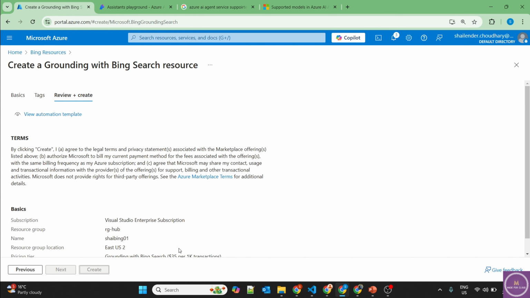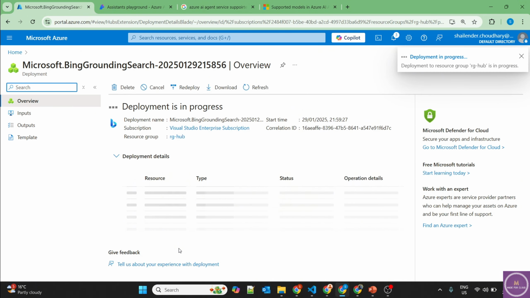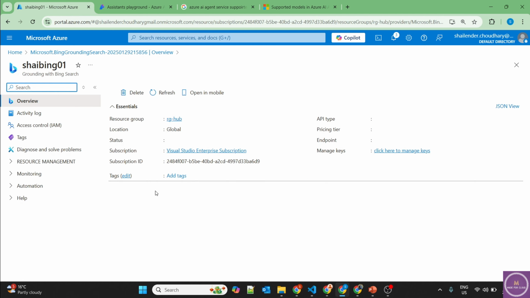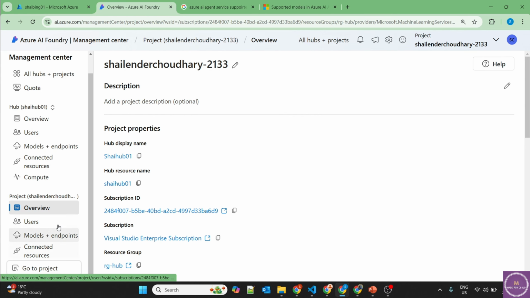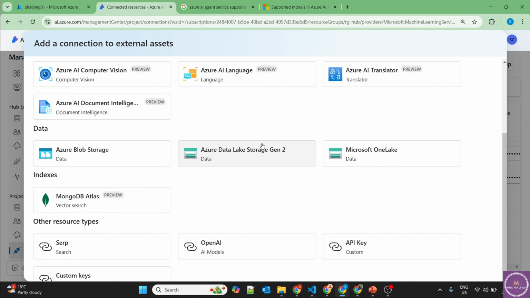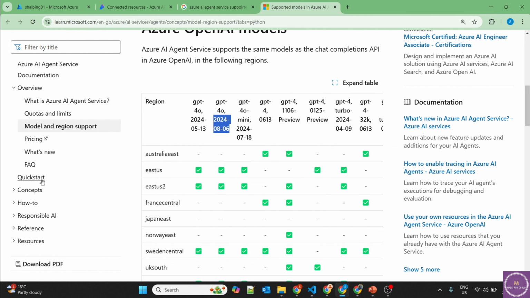Once this resource is created, the next step will be to connect this Bing search to Azure AI Hub. So the Bing search is deployed now. Now let's connect to Azure AI Foundry. Go to the Management Center, Connected Resources, go to the New Connection, scroll down, there is an option in Other Types, API Key. So now first we have to provide the API endpoint, which you can find from here.